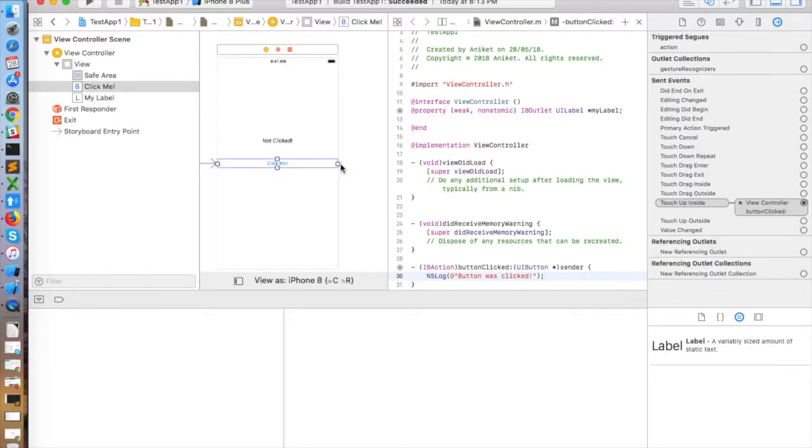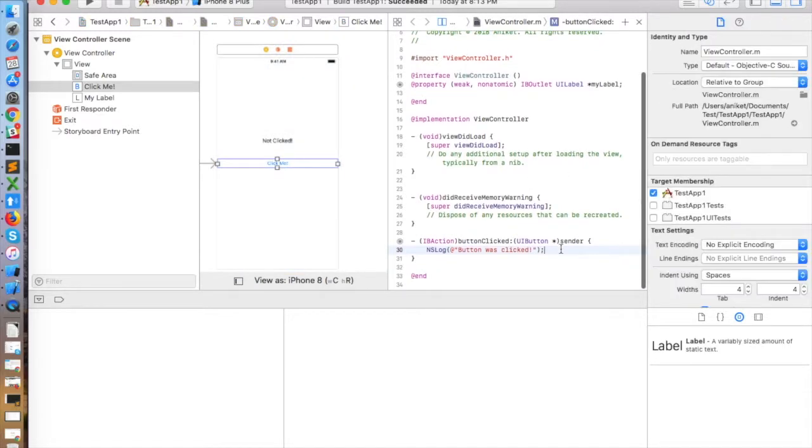Similarly, if you go to the click button option, you can see that a touch up inside event is now mapped to a buttonClicked method in the view controller class, right? So now what we need to do is, on click, change the text of this label. Let's do that now. So myLabel.text is equal to button clicked, right? I think that's all the changes that we need.